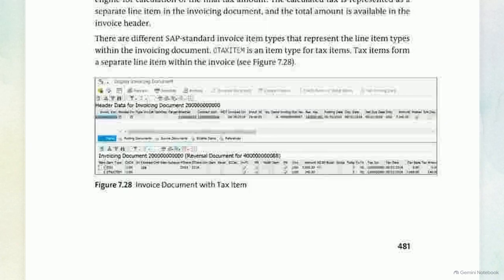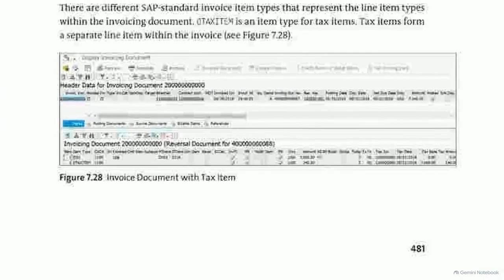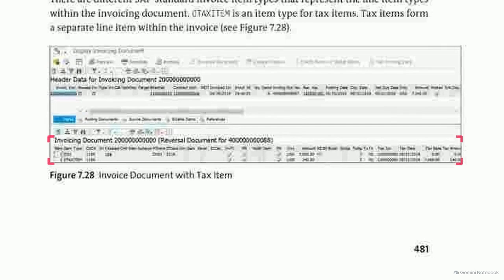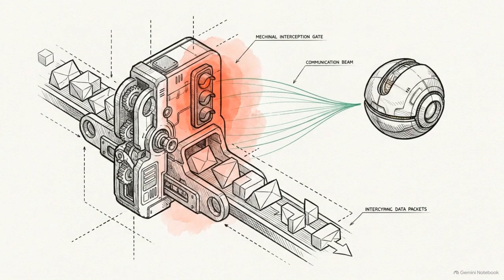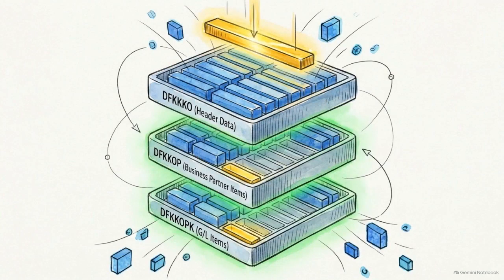The external engine calculates the tax and passes the data back into convergent invoicing. As seen in this document display, the system uses that response to create distinct new tax lines, like this O tax item row, within both the invoice and the resulting posting document. Event 1110 demonstrates how FQEvents can pause the pipeline, communicate with third-party software, and dynamically append new rows to the FICA tables based on the response.